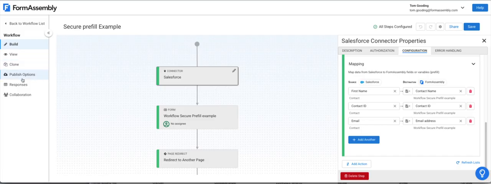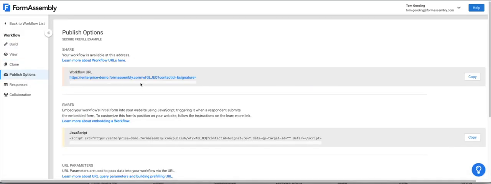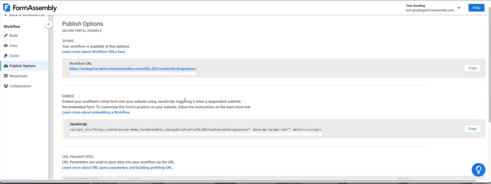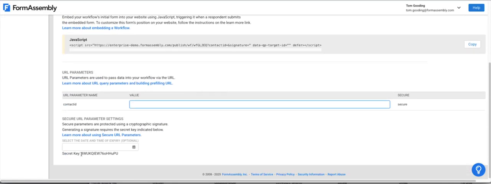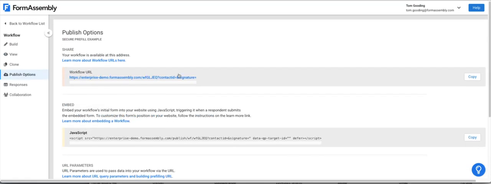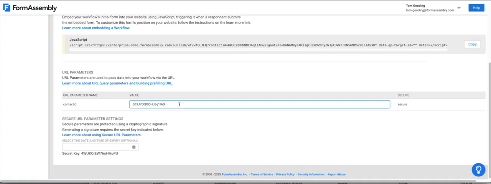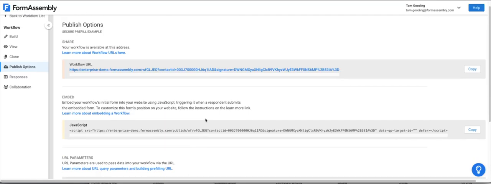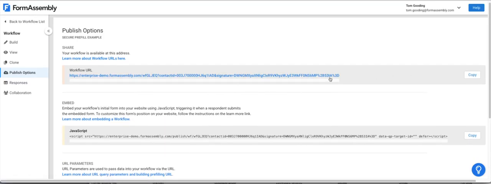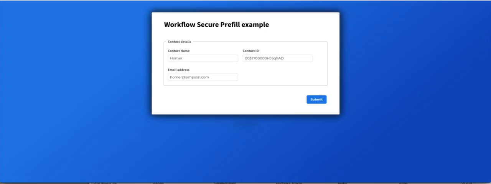On the publishing page, publish options, you'll see here you can obtain your workflow URL, and you can also grab your secret key that you'll need to generate that signature based on the value. So you can do that from within here. If I was to put the ID of the contact that I'm looking to append on the end, it will use that key to generate a signature here. And if I was to go to that link, you'll see it will successfully load the information.